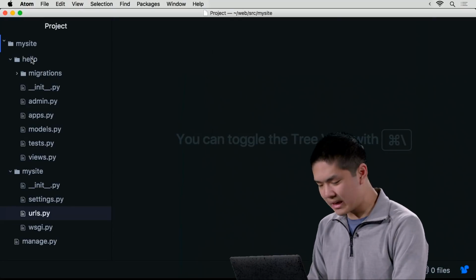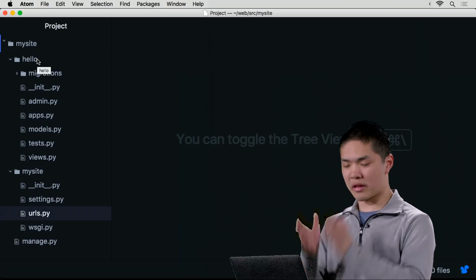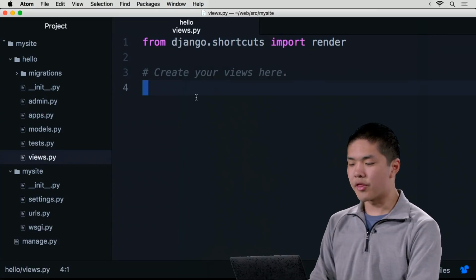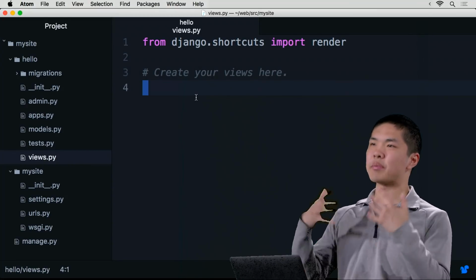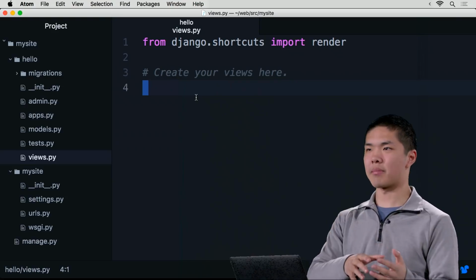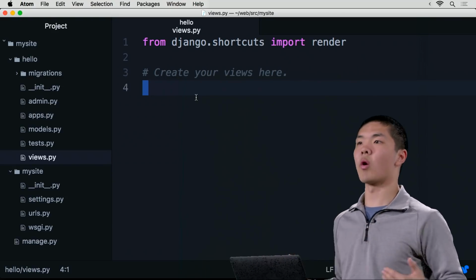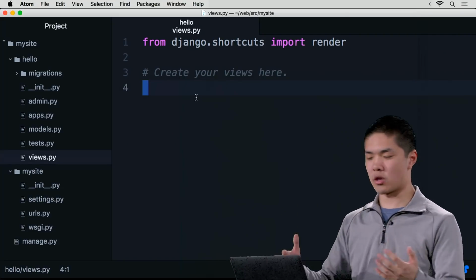So hello is the name of the app that we've just created, this hello app. And inside of views.py, this is analogous to what application.py was inside of our Flask application. It's the place where we're going to be writing the code that ultimately decides what the user sees when they go to a particular route.